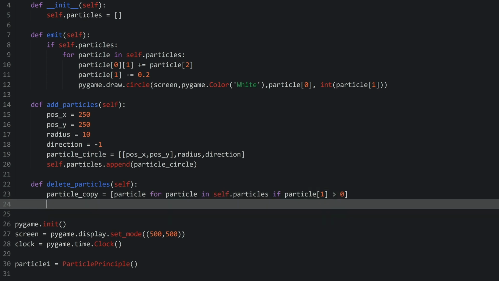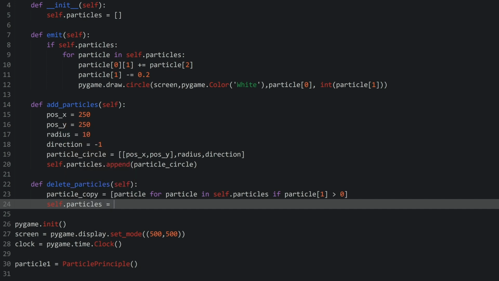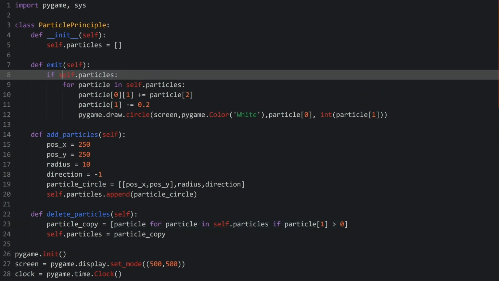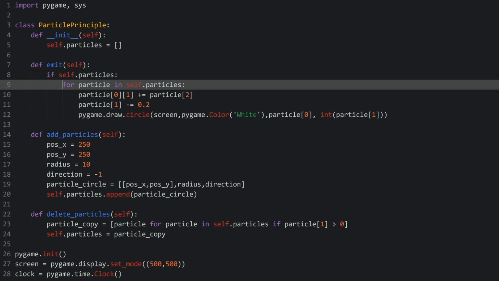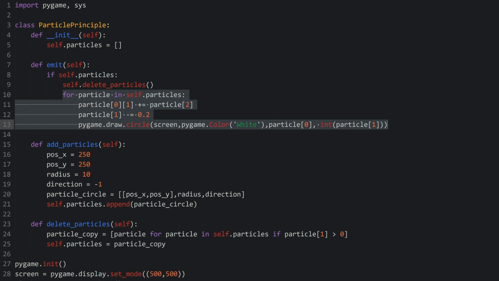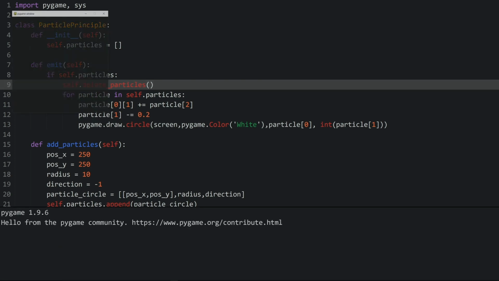And once we're done with that, we just set our self.particles equal to our particles copy list. And that way, we are going to get rid of all of the particles that are getting to 0. And now again, up here, when I call self.particles, before we're updating all the particles, I want to call self.delete particles. So that before we get into any of this, we delete all the particles that have a radius smaller than 0. So now let's try the entire thing again. And there we go. We have a very basic particle system.